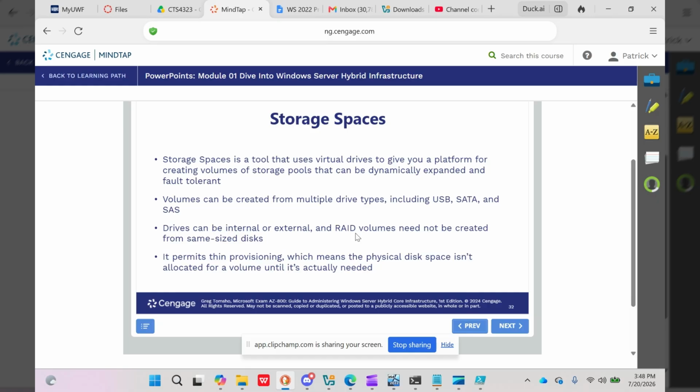And RAID volumes need not be created from the same size disks. And that one's kind of important. Back in the day, if you had a redundant array of independent drives, they all had to be pretty much the same and pretty much uniform. Not the case anymore. Now with modern storage spaces, we can carve them up as we like. The RAID drives don't have to be the same size.